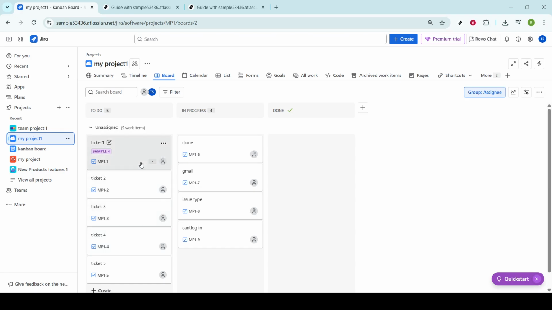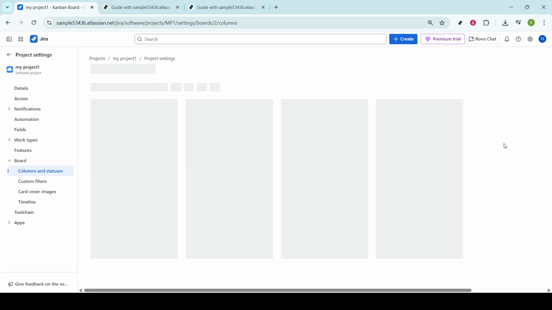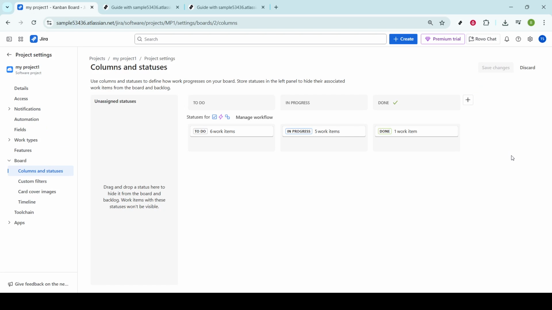Once you're looking at your board, shift your focus to the upper right corner of the page. Here, you'll spot a More icon that looks like three vertical dots. Clicking on this icon will reveal a drop-down menu with a variety of options. From these selections, choose Configure Board. Selecting this option will take you to the configuration settings for your board, a powerful area where you can make numerous adjustments to tailor the board to your needs.